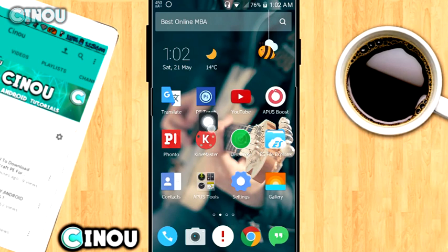So this is how to get assistive touch on Android. I think this feature is really helpful and I use it a lot these days, and it's really convenient and it is so easy to use.